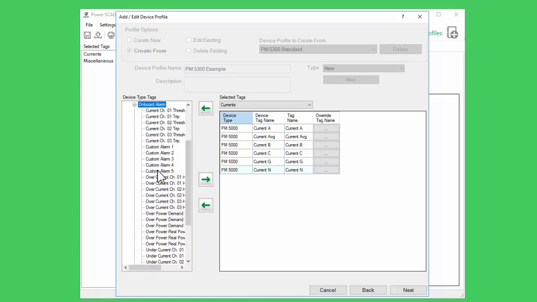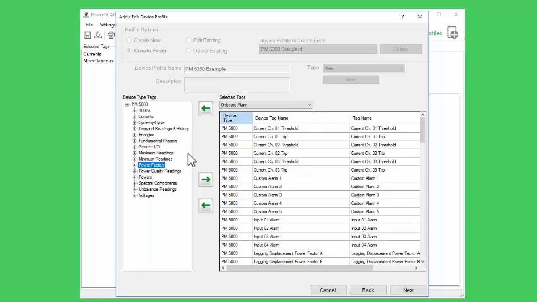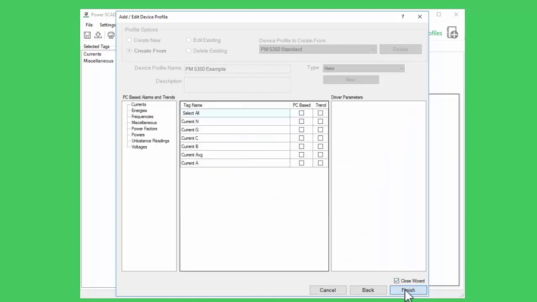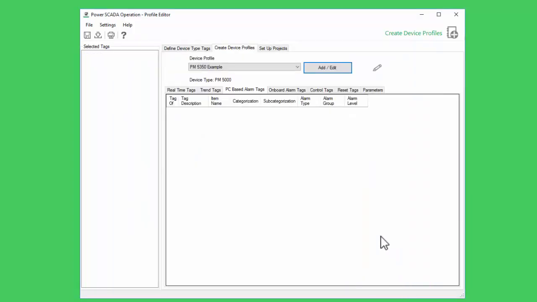But for Modbus devices like this, the onboard alarms are generally only valid for factory device types and can't be created custom. I usually add all onboard alarms to my profiles. Because they're read from an event log, there is no additional communications load from adding more tags. This is all we can configure with alarms in Profile Editor.